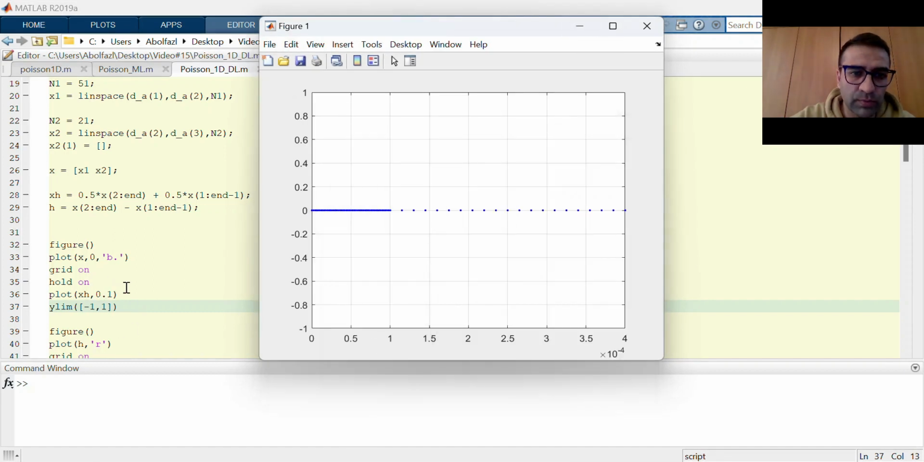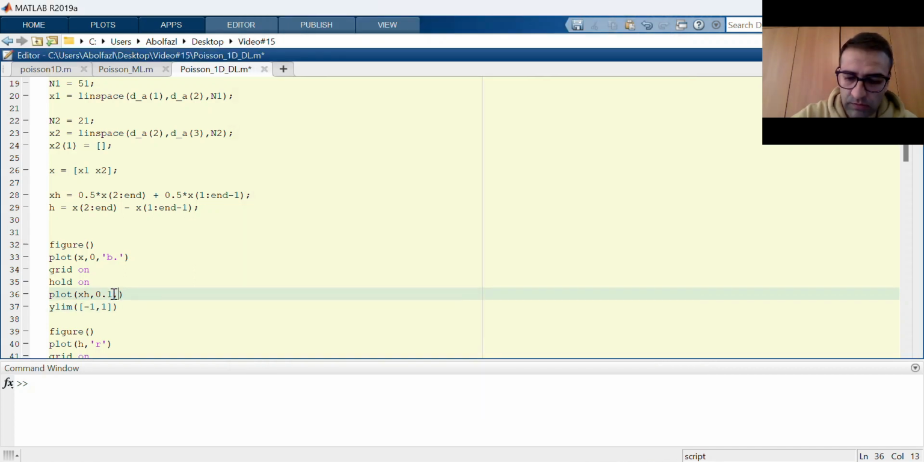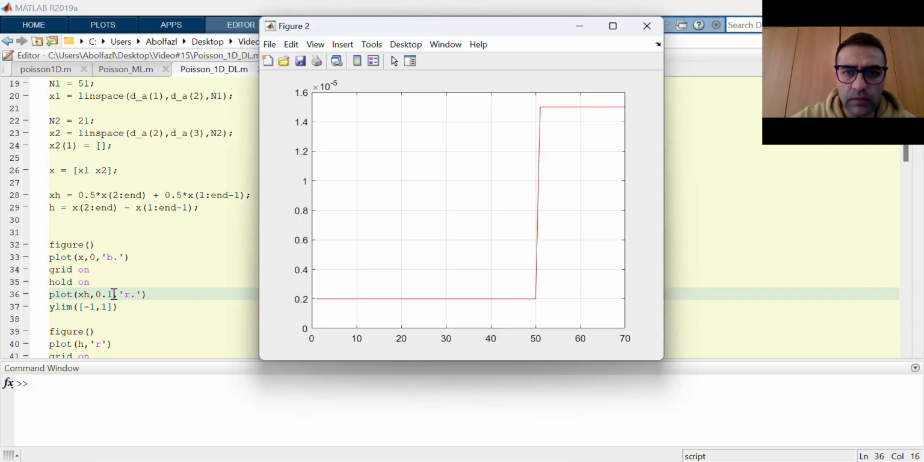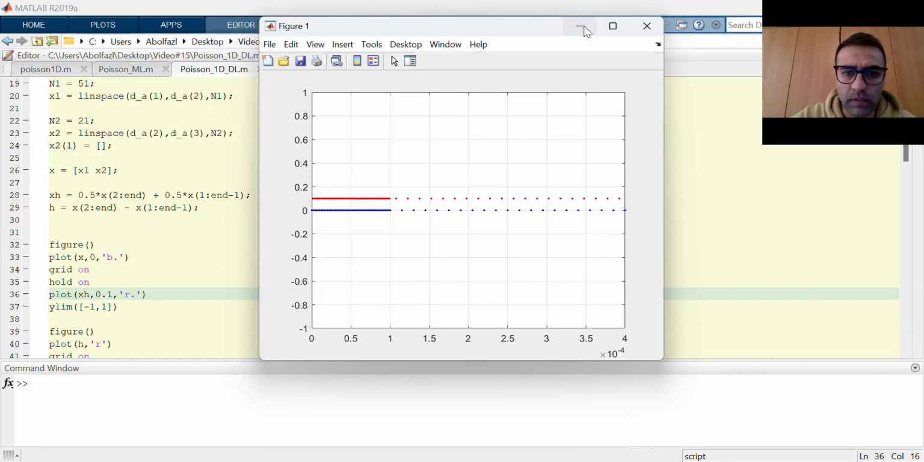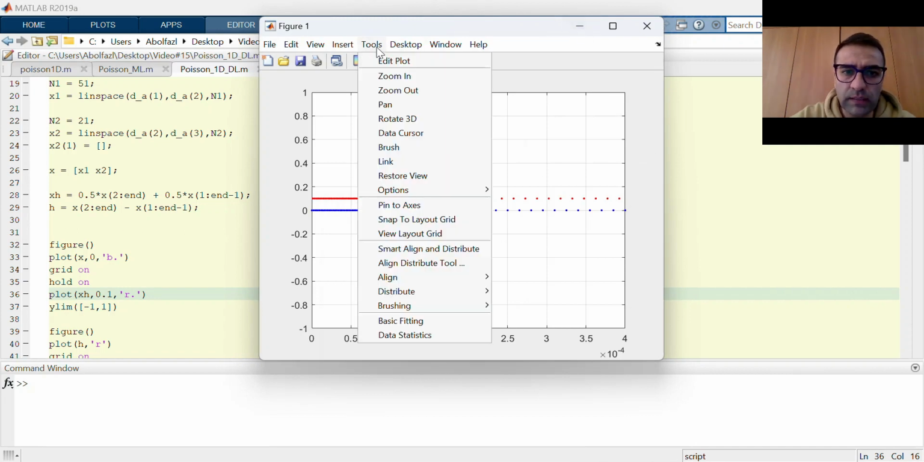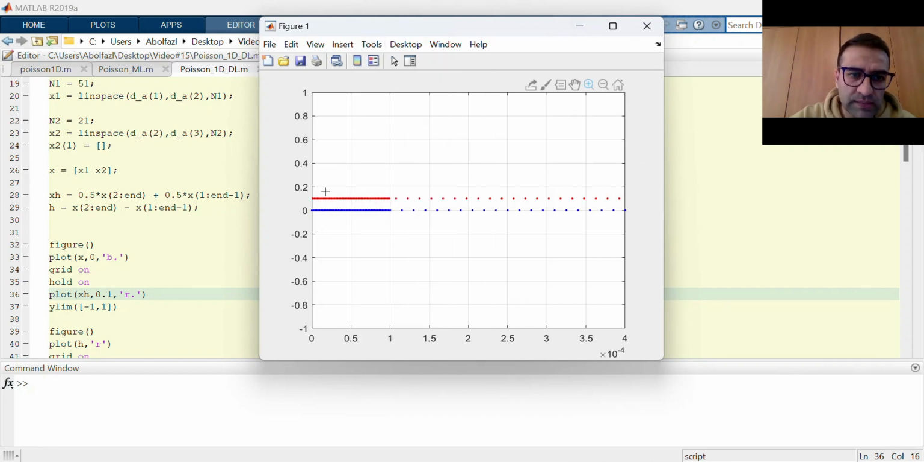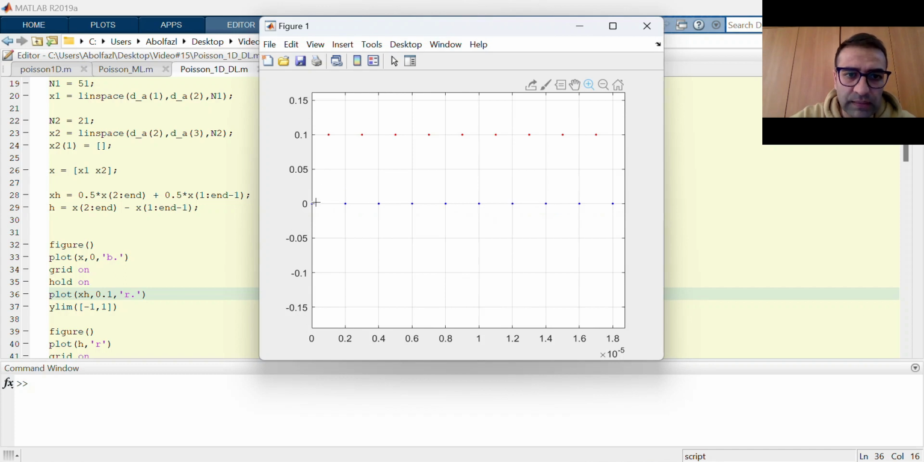xh at 0.1, why we do not see xh at 0.1? Just let me mark it with some red dot. Here, now we see it. Indeed, if you zoom, you can see the format of the integer grid and the format of a non-integer grid.